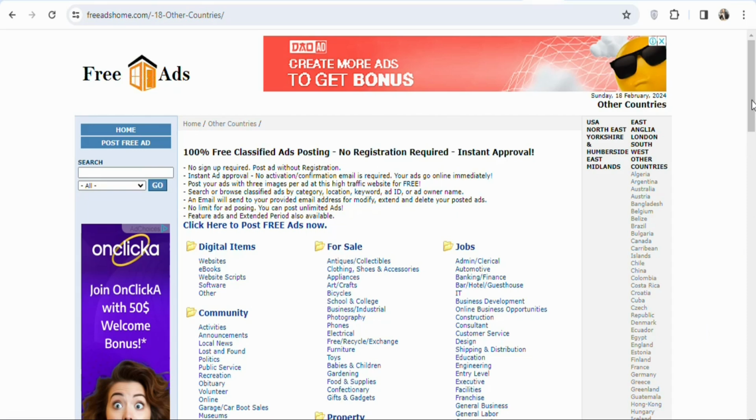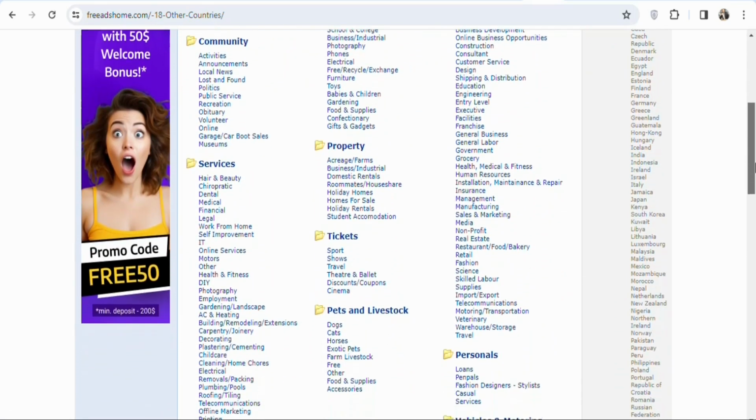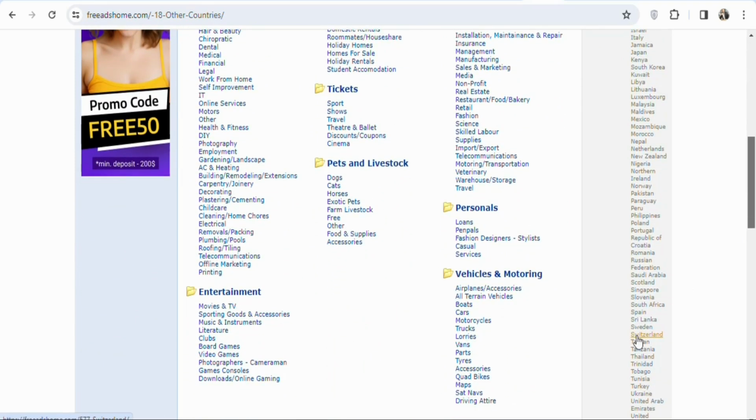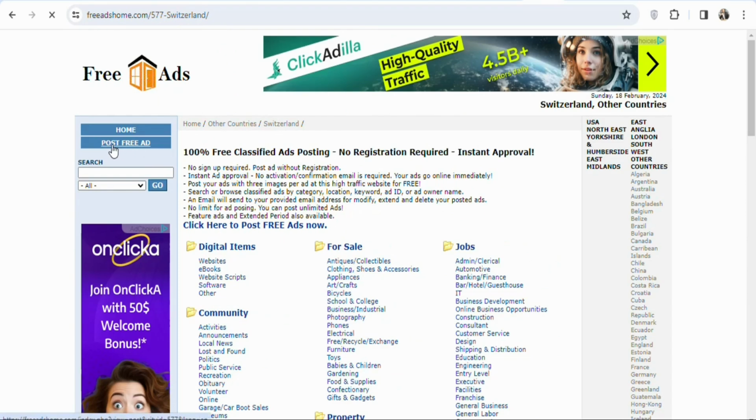In this case, our offer is allowed in Switzerland. So what you have to do is scroll to the bottom and then select Switzerland. Just scroll to the bottom. Once you scroll to the bottom, you can see Switzerland. Click on it so that you can post your ad. Once you click on it, the next step is to click right here, post free ad.